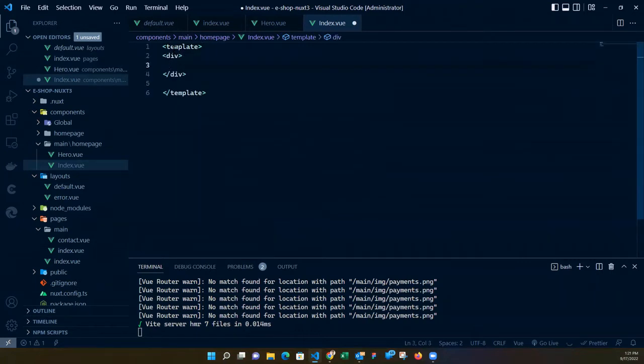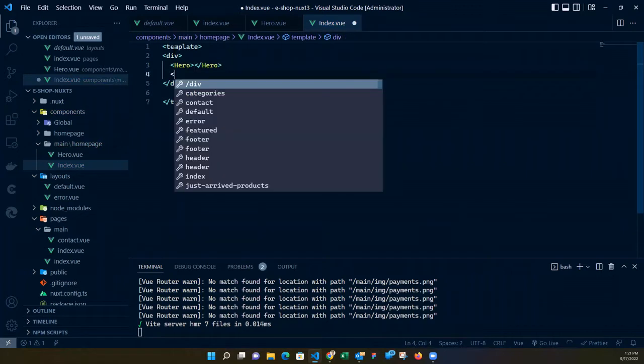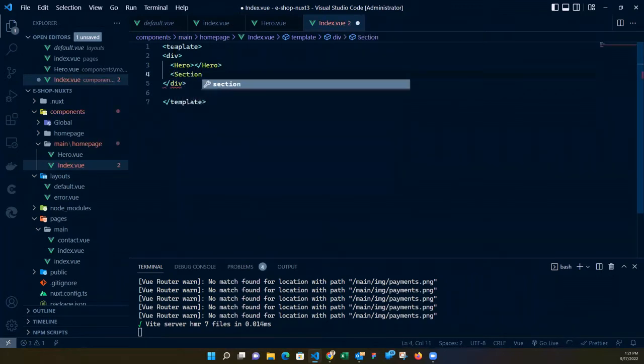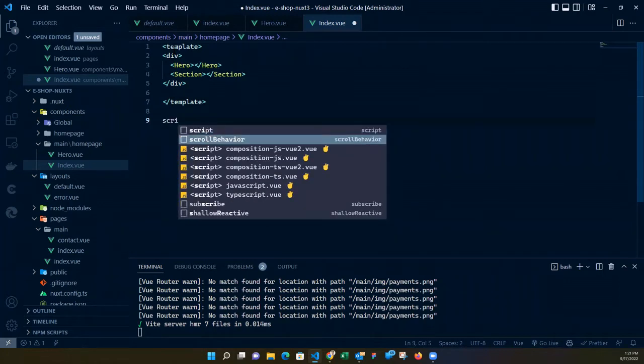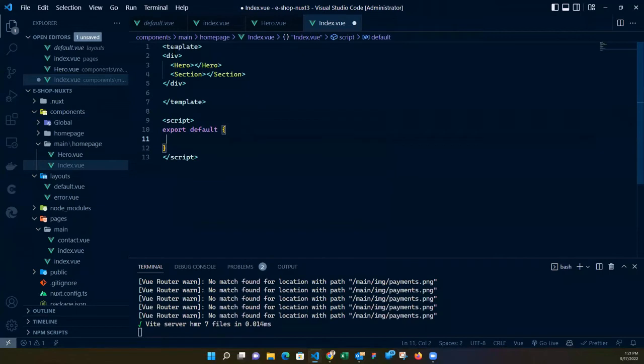So if we have a div like this, then we can say like hero, and then another component like section. Yes. So we are composing this page this way. And then in order to not make it too complicated, and to make it look a little bit cleaner, we will introduce a script tag here. So this should be a script tag where we will use Composition API.